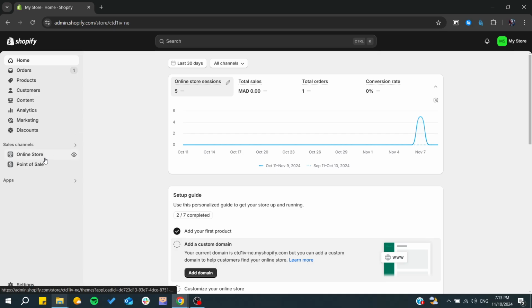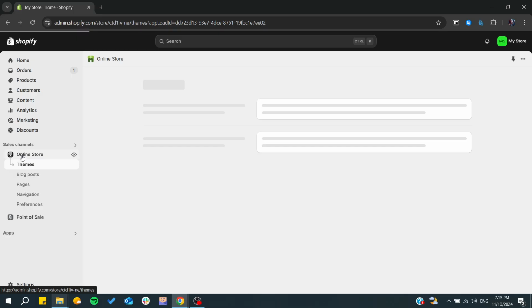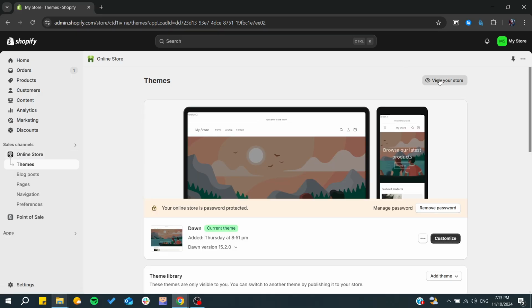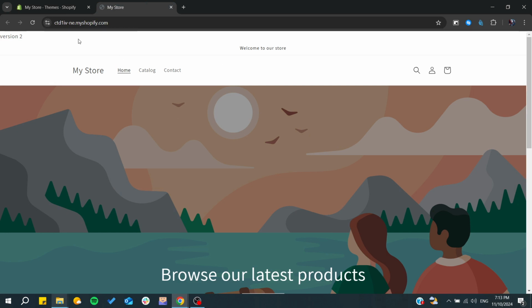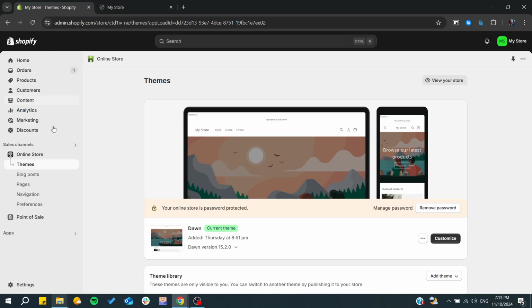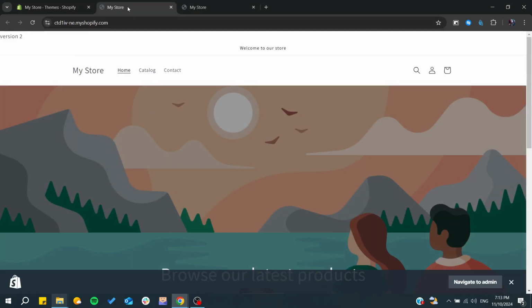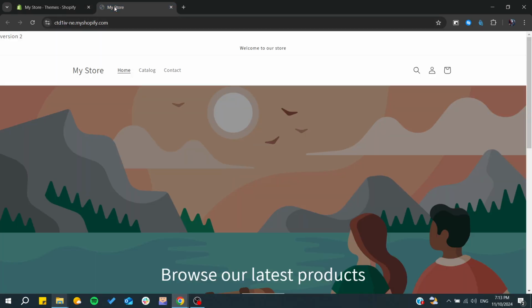So for that, we will need just to go to our online store and click on it. And from there, we can click on View Store. By that, you will be able to interact with your own store. Otherwise, you can just simply hover on online store and click on this eye icon, and then it will automatically take you there. So after that, you will need just to go to the store.